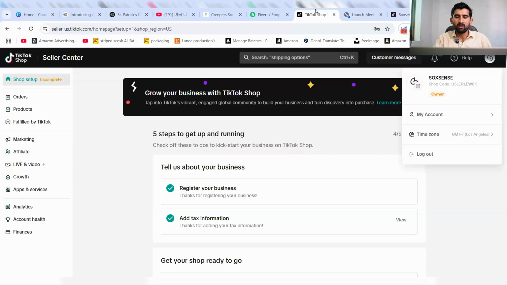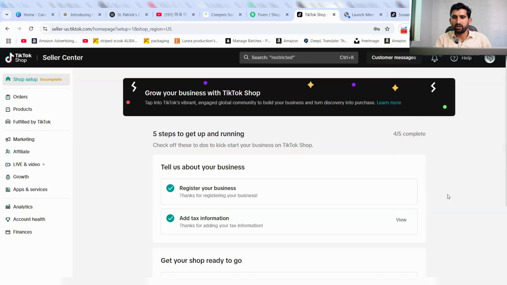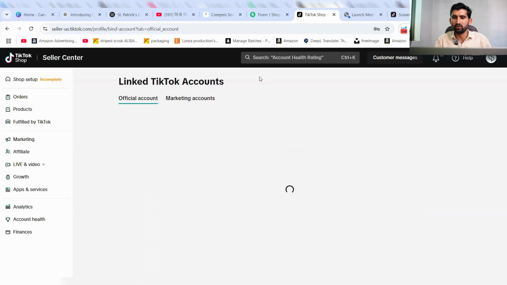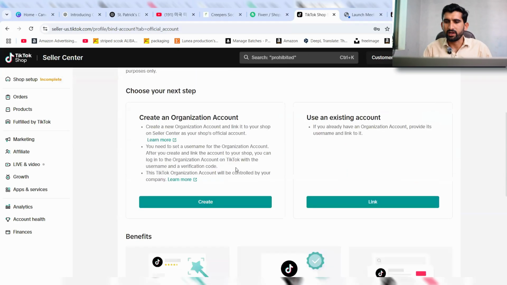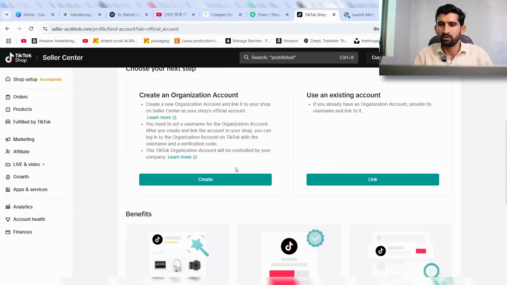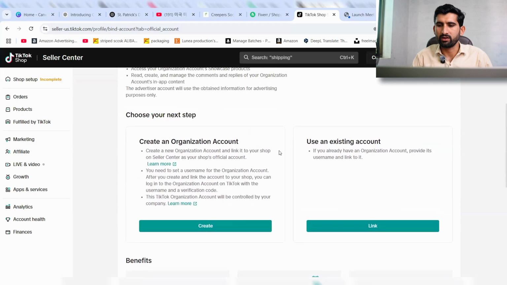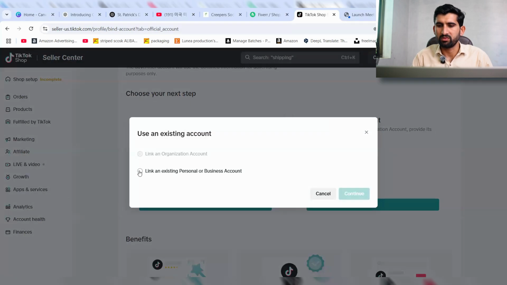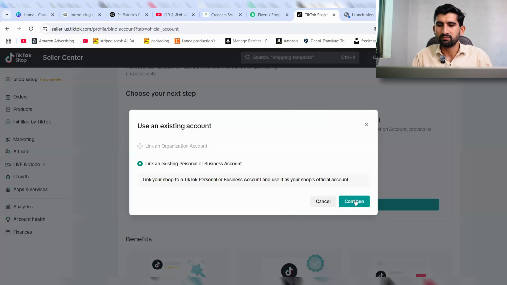So let's get started. Right now I am on my laptop screen, and here I will show you how to connect. I will click on my profile and then my account, and after that I will click on link account. Here I can do that. I will scroll down and use existing account. I will click here and link an existing business account. Click continue.